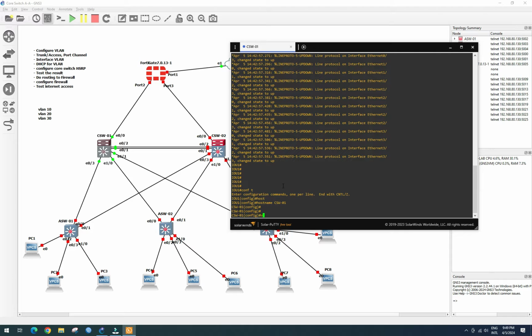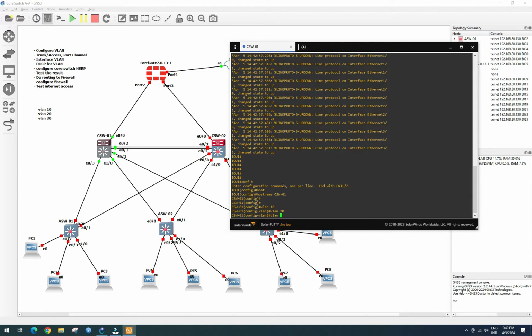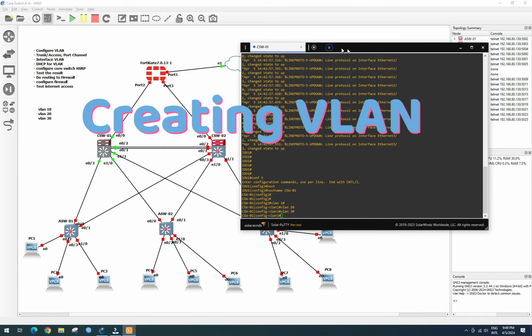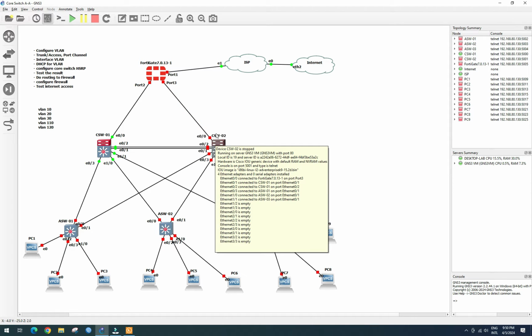So we configure VLAN 10, VLAN 20, VLAN 30, and I also have these two links connecting our core switch to the firewall. So I want to have another VLAN, let's say 110 and VLAN 120. Okay, so I want VLAN 110 to connect core switch 1 to the firewall, and VLAN 120 to connect core switch 2 to the firewall.